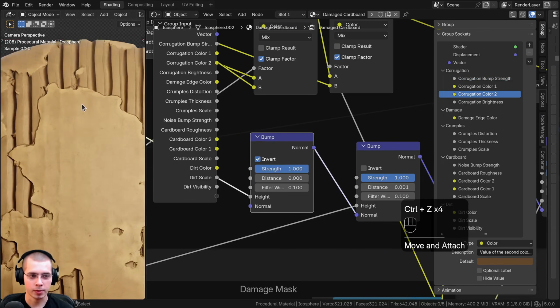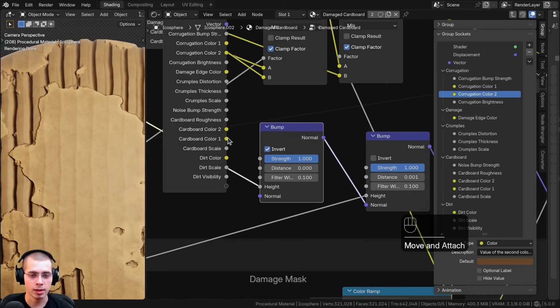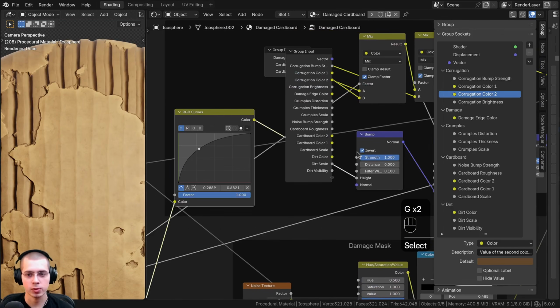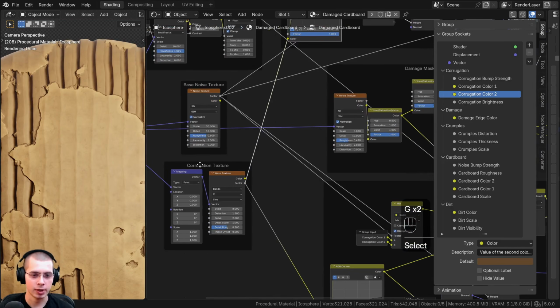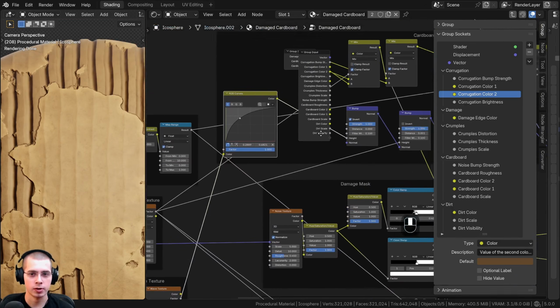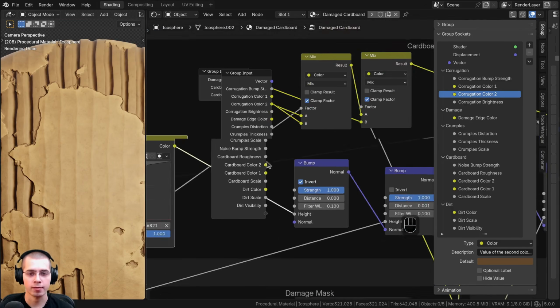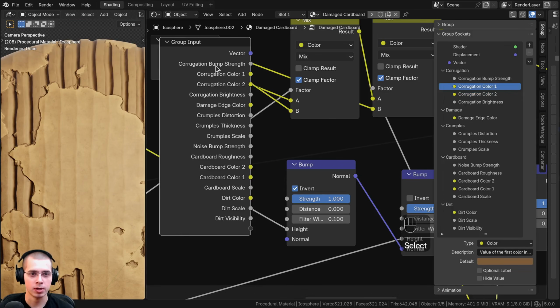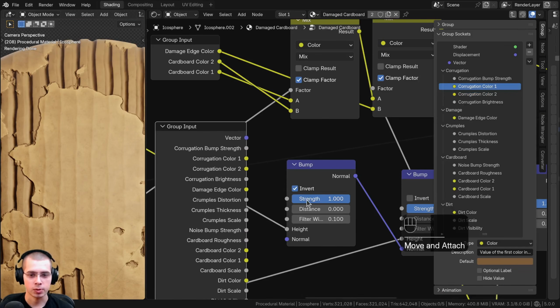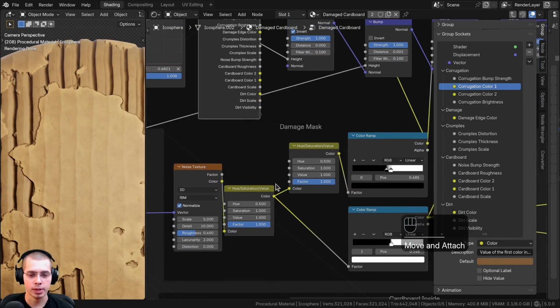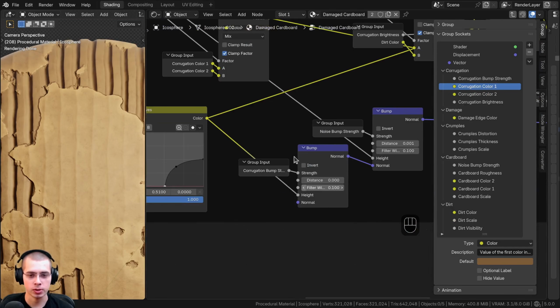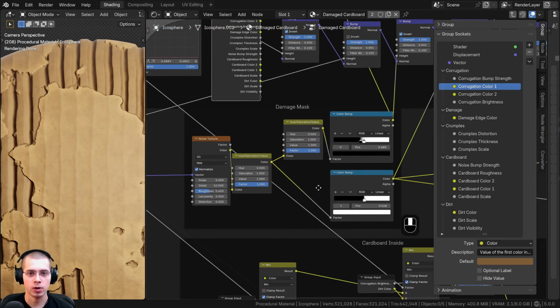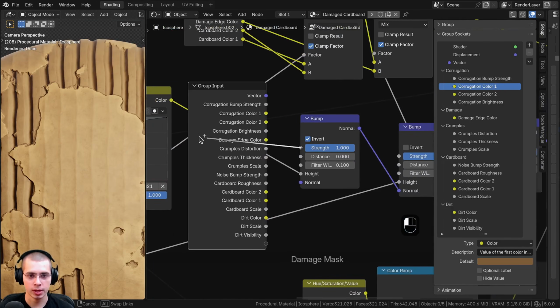Now this first bump here, that is the corrugation bump strength, and I know that because the RGB curves is going into the bump, and if I look down here, the corrugation texture is going into the RGB curves. Now we actually already have a value for this, so if I just look here on the node group, I can even drag it out to make it bigger, we have the corrugation bump strength. So we'll take this strength value, which is 1, because if I go right down here, it's also 1 right here on this bump. So if I go all the way back up here, we can take this strength and we'll put it into the corrugation bump strength.